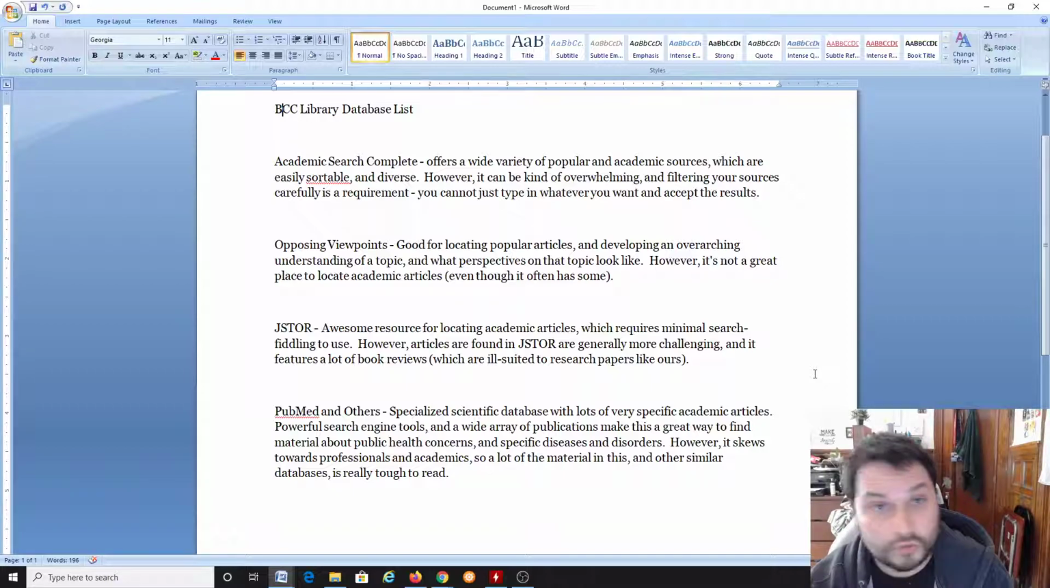Opposing Viewpoints will have something about a topic you want to go into. It does occasionally have academic articles, but it's not really what it's good for. It's great for giving you an overview of a topic and introducing you to, in that BEAM framework that we went over in class, argument sources, but it's not a great place to look for academic articles.